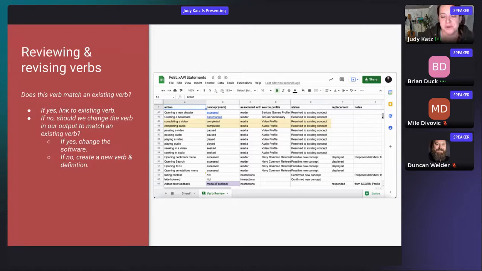So we had to research, are there existing verbs that can be used? I'm sure that you're starting to hear the same refrain over and over in terms of the process for creating a profile. If yes, let's link it to that existing verb. If no, then should we actually change the verb that our software is emitting to match something that is more industry standard?